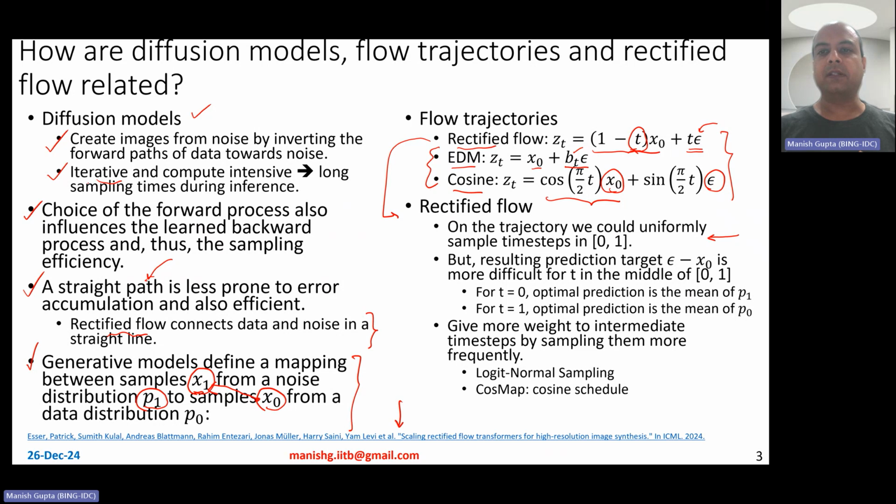And the way this is done is time is normalized. Therefore, on the trajectory, you could uniformly sample time steps in 0 to 1. So if you basically have a line, you cut it down into equal segments and say, oh, I have 50 samples. And basically, I'll slowly one by one move from data to noise or noise to data. Okay. However, the resulting prediction target, which is basically this epsilon minus x0, is more difficult for time points in the middle of 0 to 1.